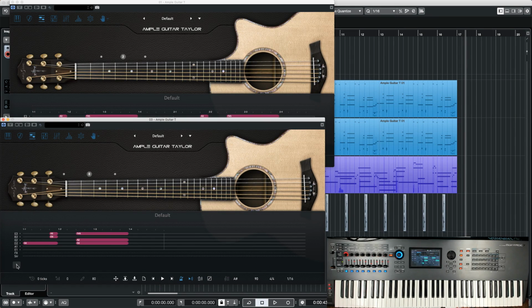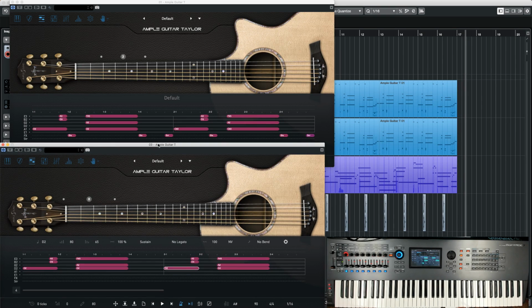All right, now what we're going to do is create 4 measures. I really didn't have to minimize it to 1 measure. I could have left the 4 measures, but this is what we're going to do. We're going to right click, copy to measure 2. And all I'm going to do is move this D down to C sharp. Actually, I'm going to have to move this down another string onto the A string.